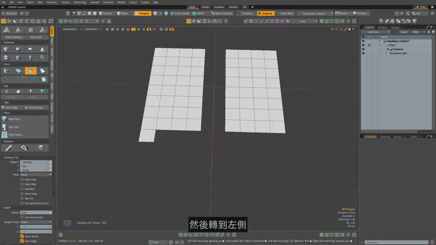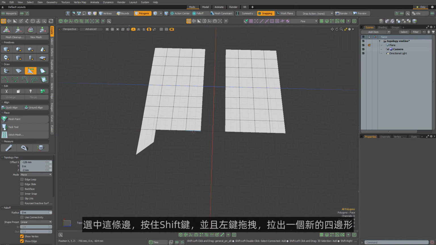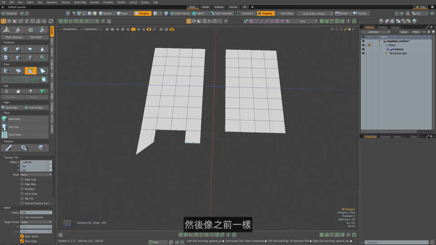Then I'll move over to the left hand side, highlight the vert, and then just pull it down to create a sharp angle. Then I'll head over to the right hand side, highlight this edge, hold down Shift, left click and drag to pull out a new quad, and then just as before I'm going to highlight this vert and just pull it down to create a sharp angle.